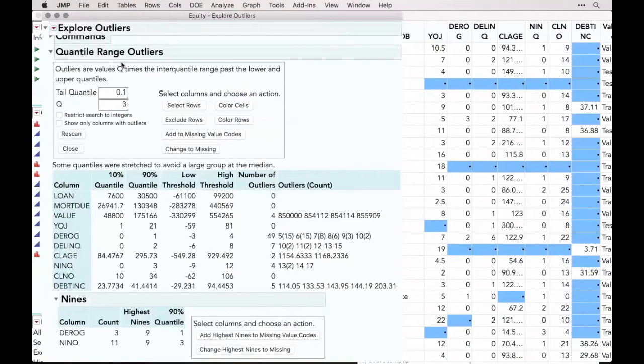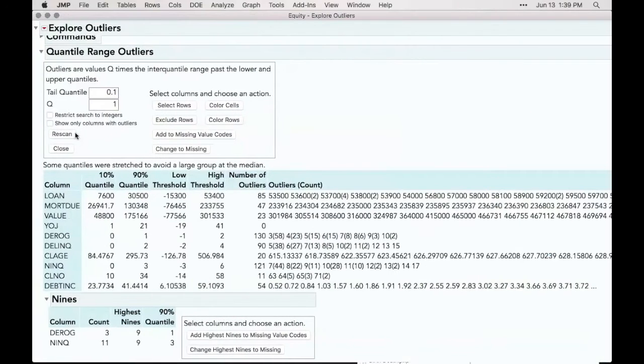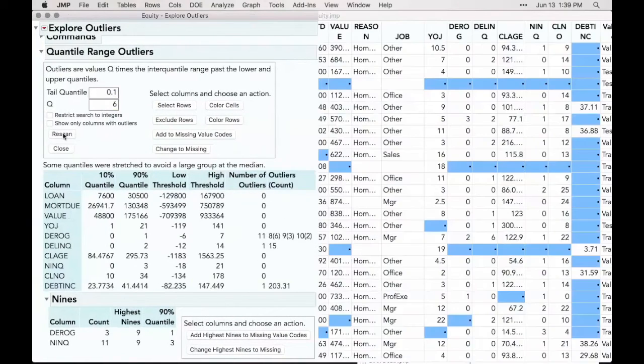So I can check the quantile range outliers. I specify a factor Q, and then Q times the interquantile range is added to the quantiles, which are 10% and 90%. And then we get these values, which are even far beyond that region. So these are potential outliers. If I make this smaller, I get more outliers, of course. If I make it bigger, I get fewer outliers. And then I can choose the outliers and decide what to do: exclude them, mark them, color them, different ways to handle them.